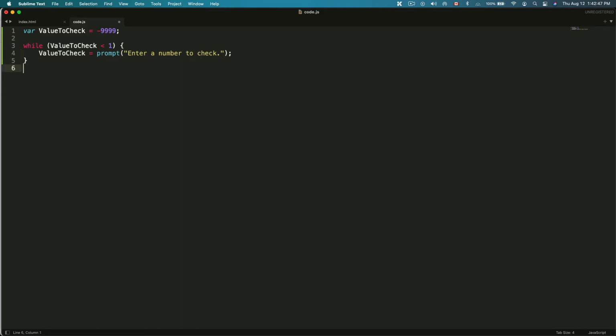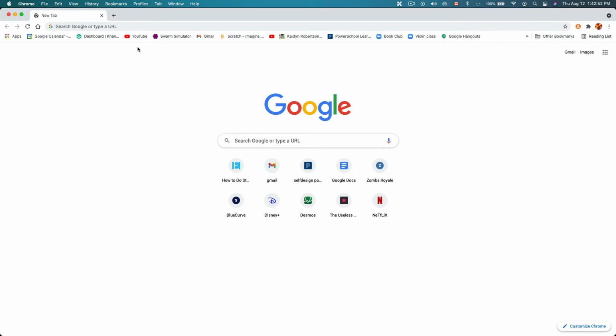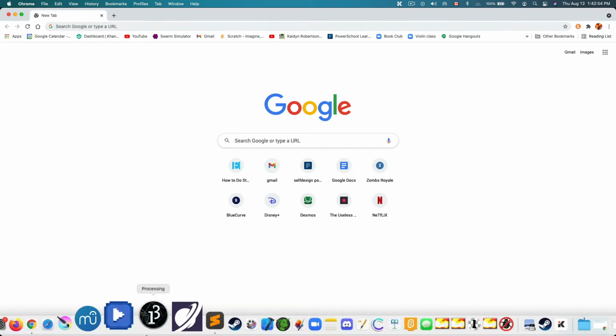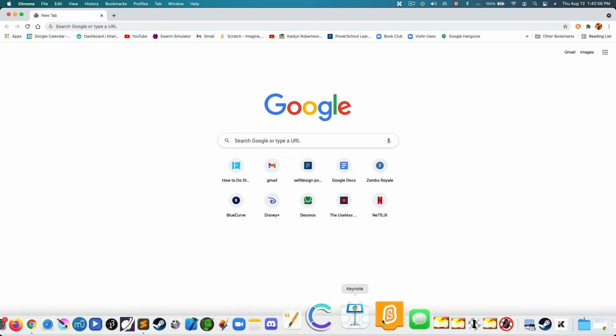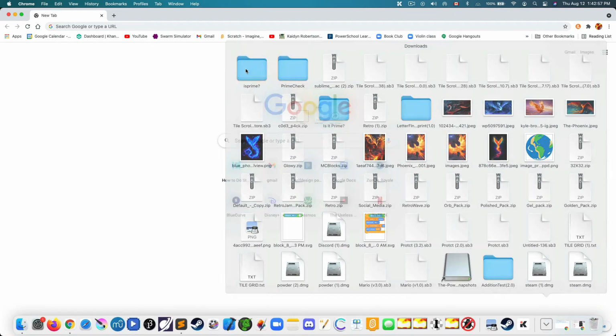Below the while loop, let's first try this out. Let's try dragging the file back into the browser, so inside is prime, index.html.